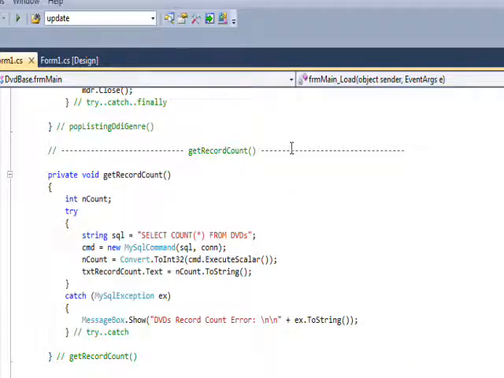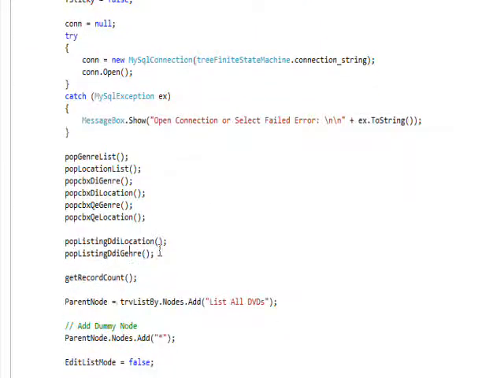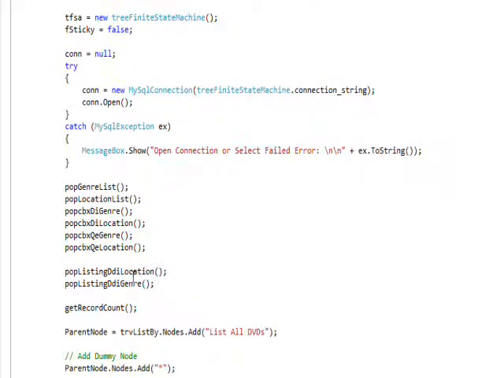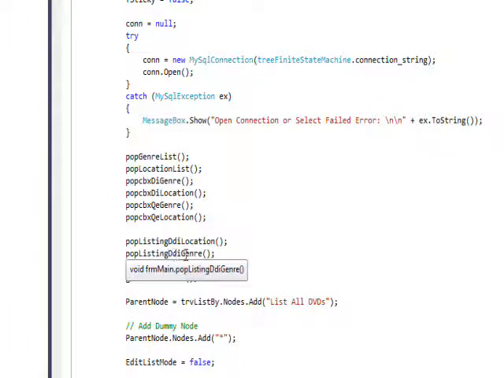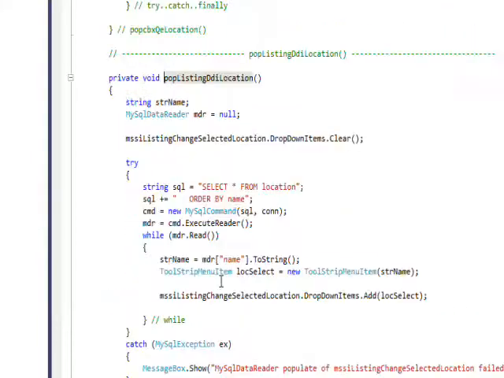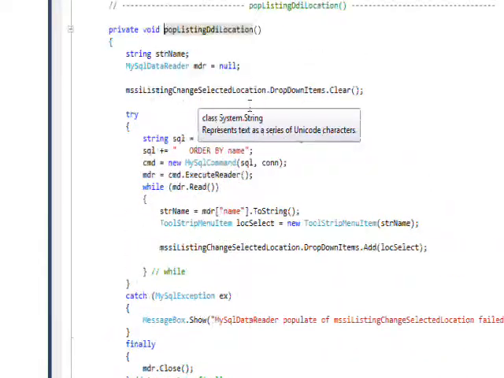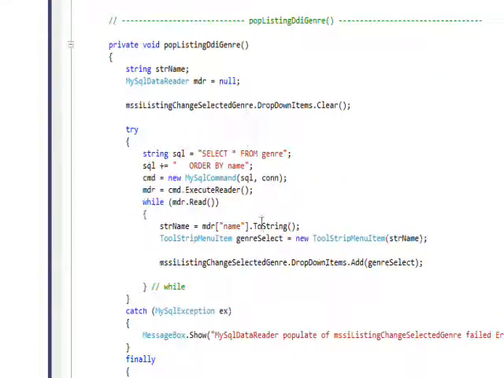If we double click on the form, we'll see that I moved the calls to the two routines we wrote in the test program to the form load of the main program. Pop listing DDI location and pop listing DDI genre. And if we right click and go to definition, you can see I just more or less straight copied these functions from the test program, since I was careful to keep all the names the same as they are in the main program.